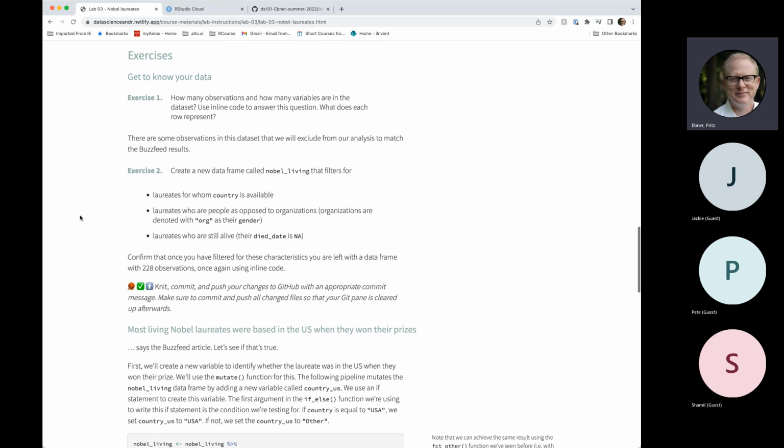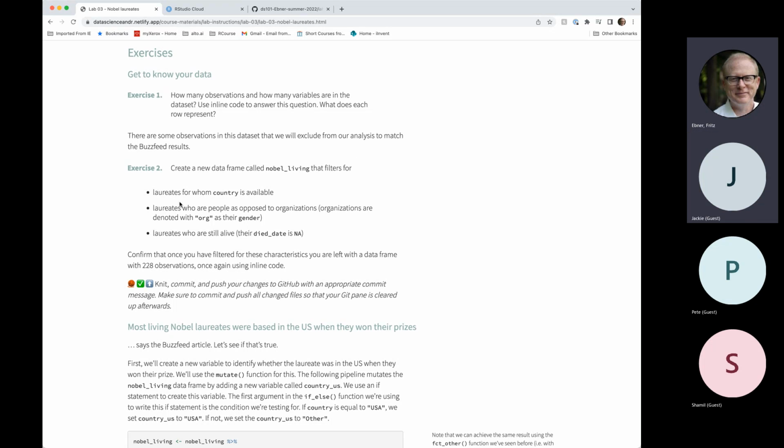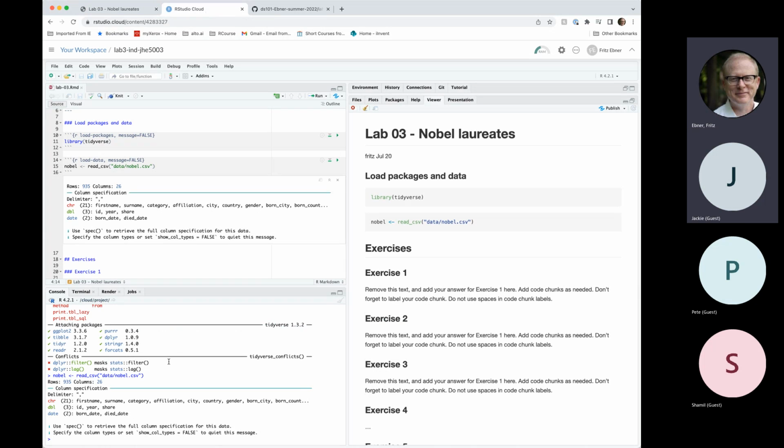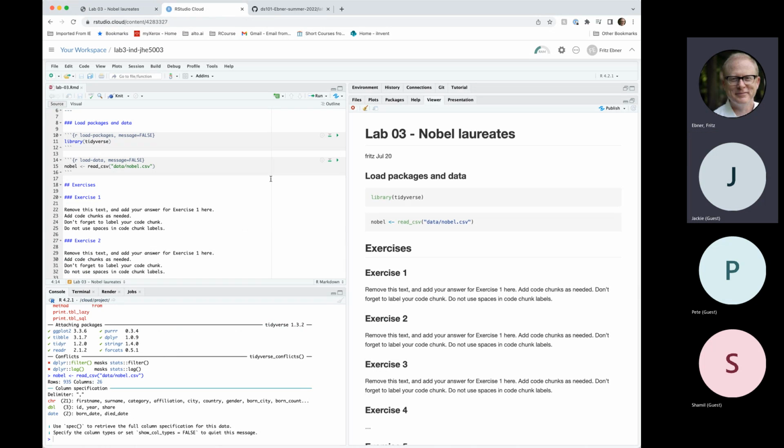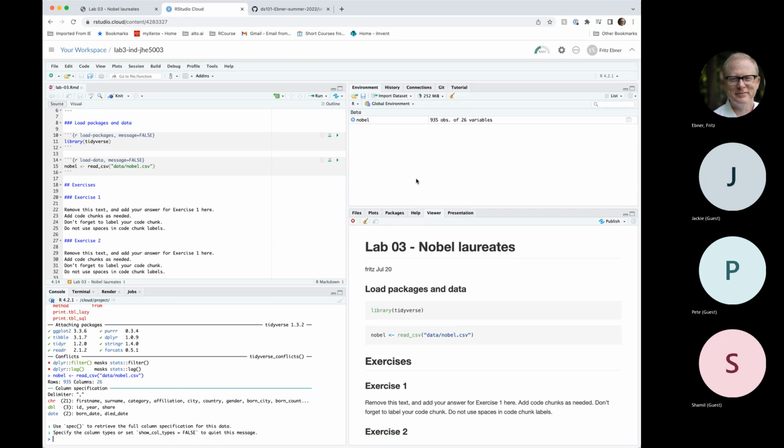All right, let's go to exercise 1. How many observations and how many variables are in the data set? Okay, well, there's lots of ways to do that. If you've run the first 2 chunks, then you know that the Nobel data set is in your environment, but you can test it by going over to the environment tab on the right, and it says Nobel right there, and it actually tells you how many observations and variables there are. So you don't actually have to write any code at all to do that one.